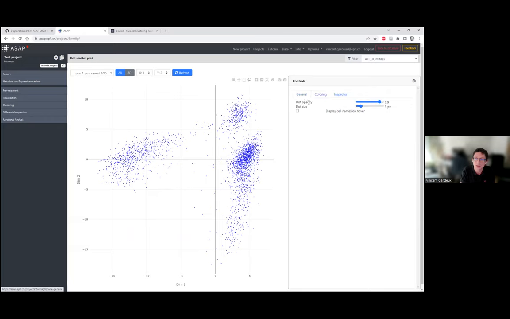So if you go in the general panel, you can change, for example, the dot opacity or the dot size. You can also display the cell names when you hover. Here, by default, it's not activated, which means that if you hover on the cells, you don't see their names, which usually is not really needed when you do single cell RNA analysis, but it's something that we activate, for example, for bulk analysis where you have sample names. It could be useful to see the sample names when you order your dots.